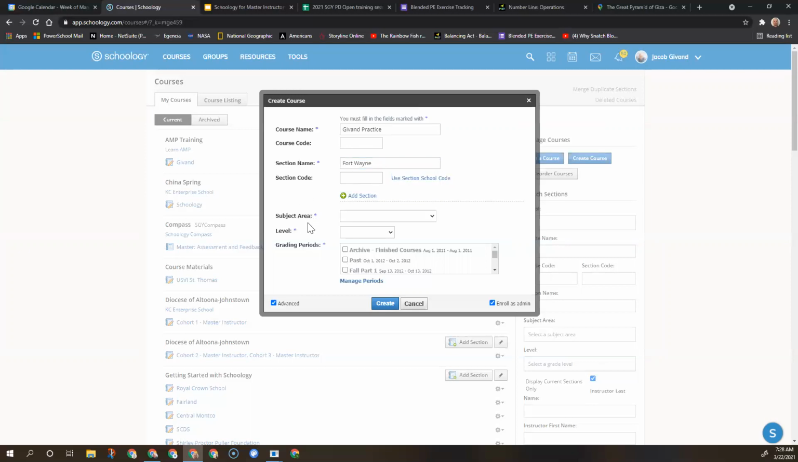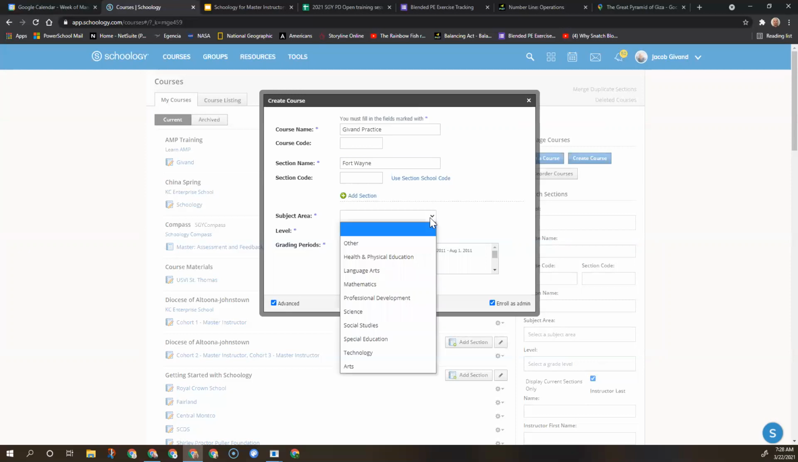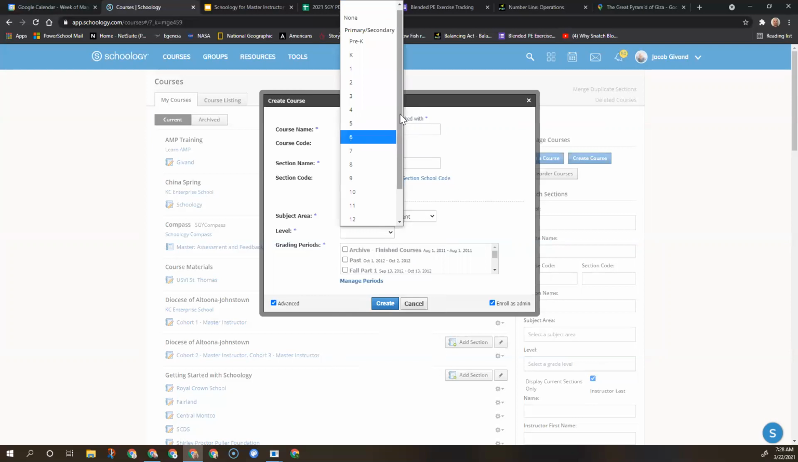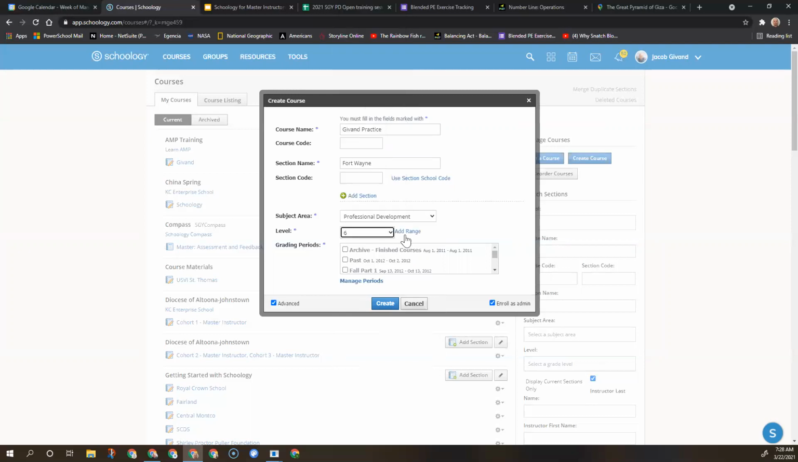And then you do need to put in a couple other pieces of info, like a subject area. You can leave it other, or if you want to choose one of these, you could do that. So for instance, I could say this is professional development. Level is kind of a grade level thing. You can even put in a range of grades. So if you're a middle school teacher, maybe you put in 6, and then you can add a range. So I could say 6 through 8 if I wanted. I mean, this doesn't really matter for a practice course. It's just information about it. And then the grading periods, yours will be different than mine.